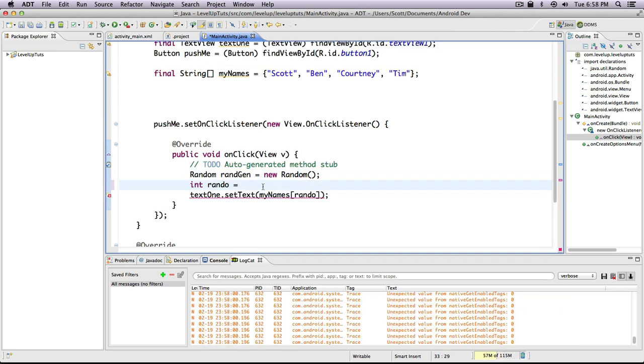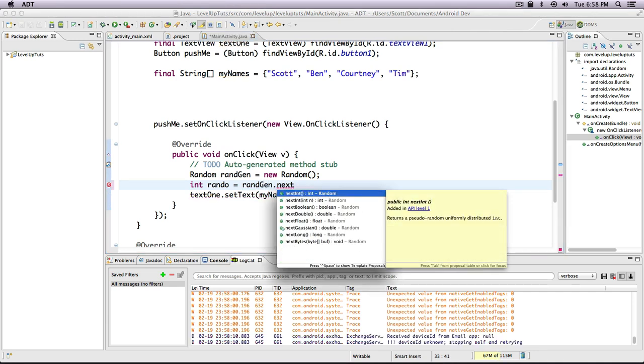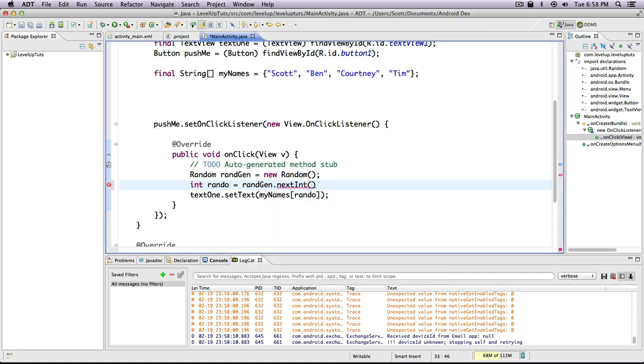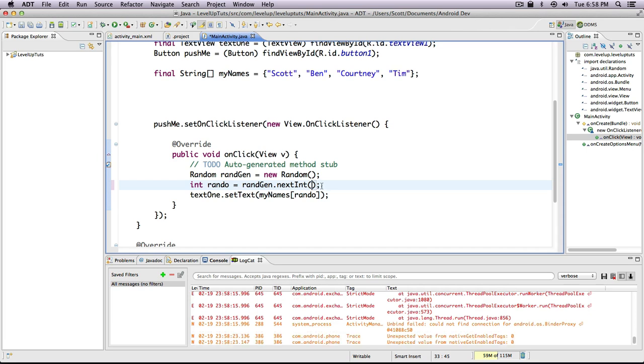So on randgen, we're going to be using the nextInt method, and you'll see it's even giving us a little code completion here, so we can go ahead and hit enter, and it's going to get us that nice and perfect. And now if you'll notice here, we have to give this an argument, and the argument we're going to give it is a number. So by default, this is going to give us a number 0 through whatever you have here. Since we have 4 items, we're going to put 4.